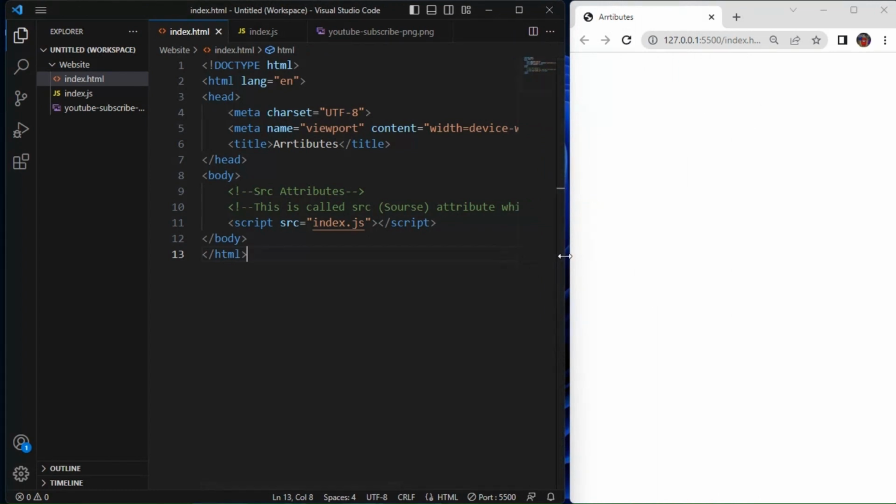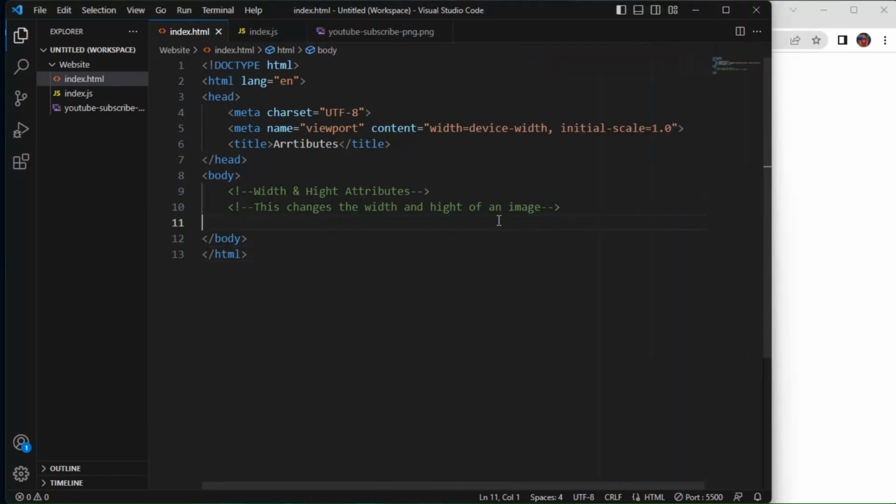If you want to learn how to add images or videos to our web page, you can watch this video. So the next attribute we're gonna learn is the width and the height attribute. This attribute is used to change the width and the height of the image we're trying to load in the web page.